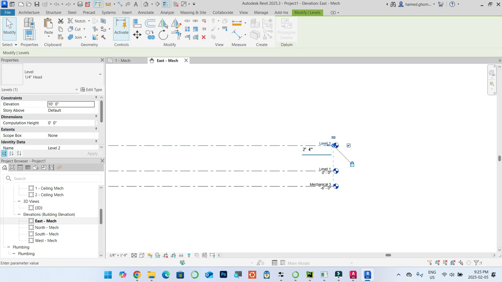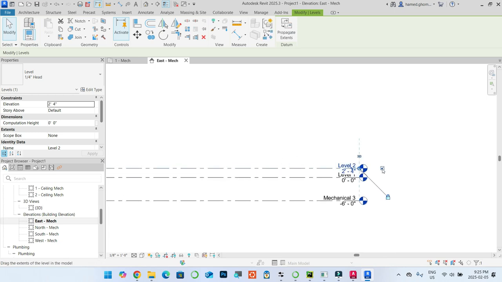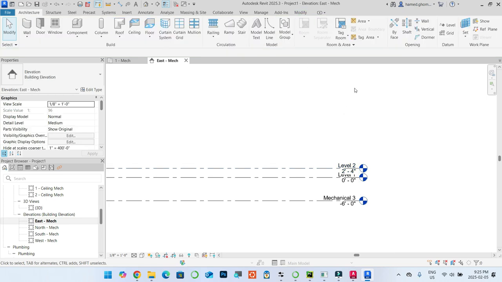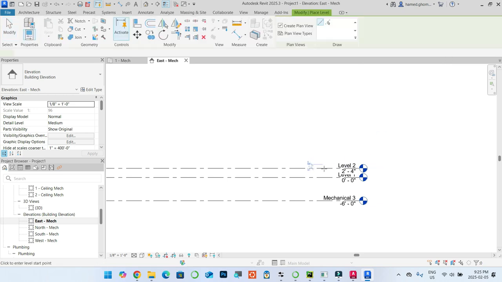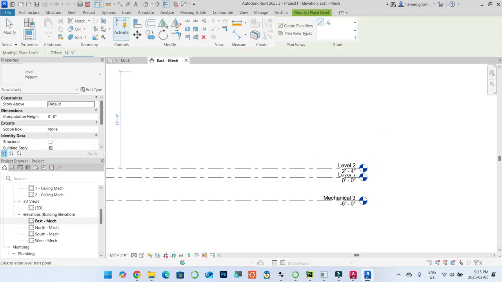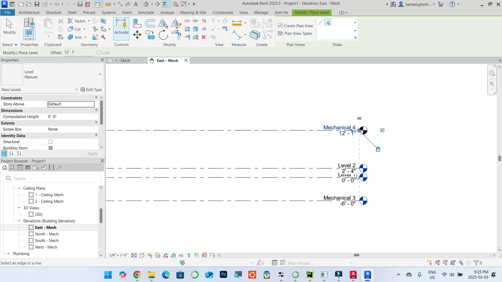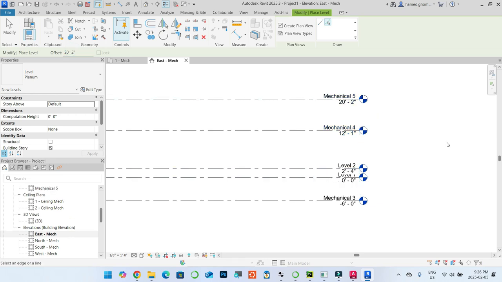2.4 inches for the main floor, and then create another level for the second floor, and I put 12.1, and then pick a line for the second level. And since we will have ducts in the ceiling, I need to create another level for the ceiling, which is 20.2 inches, and these are the levels that I have created.